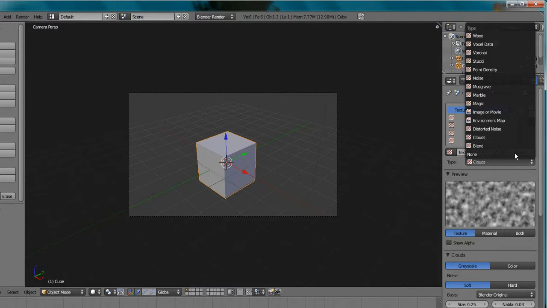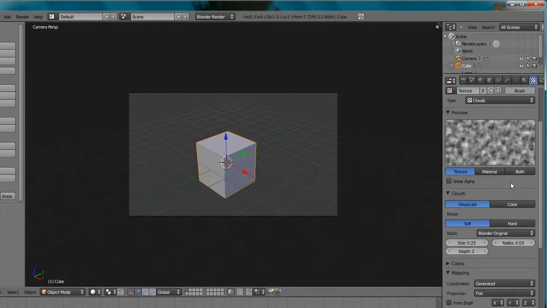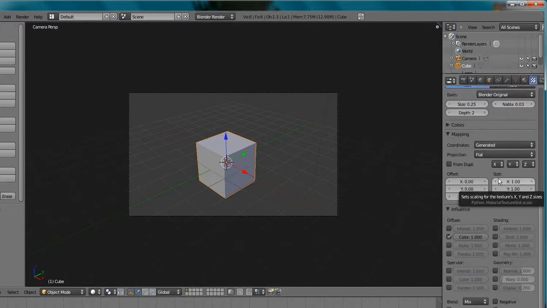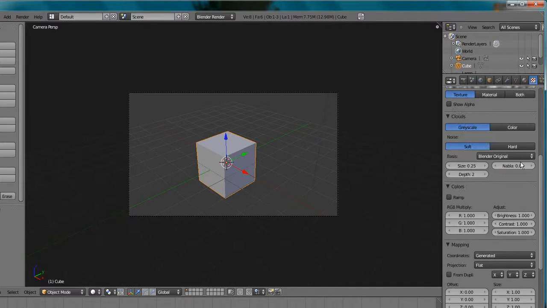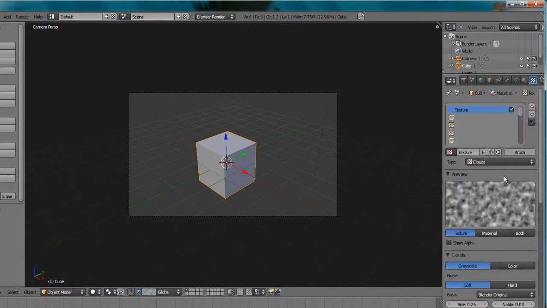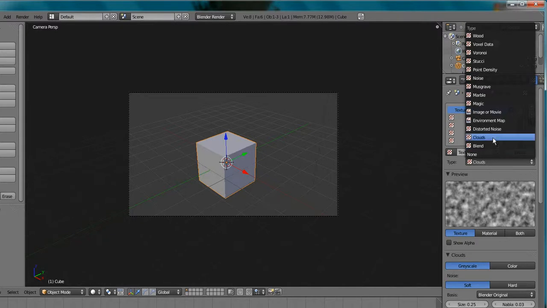Now, textures are always good. I mean, you should probably always use a texture. It's just giving that extra oomph to your objects. Now, there's a variety of options when it comes to textures. First, there's the type: blend, clouds, distorted noise, environment map, image or movie, magic, marble.